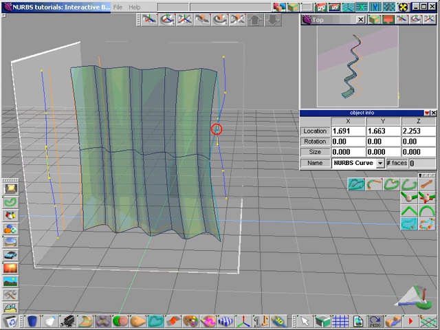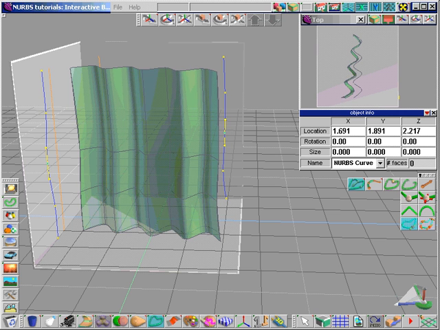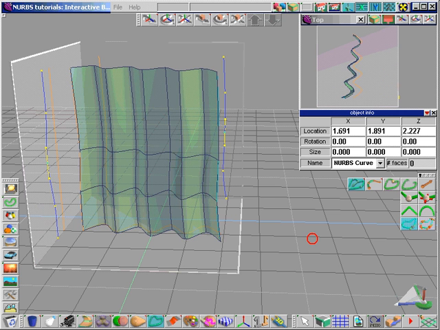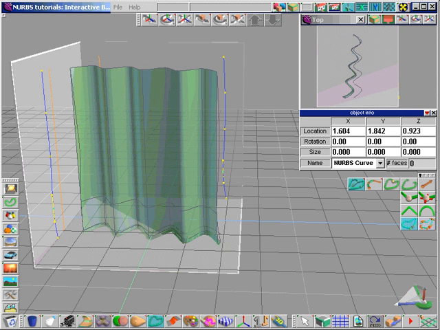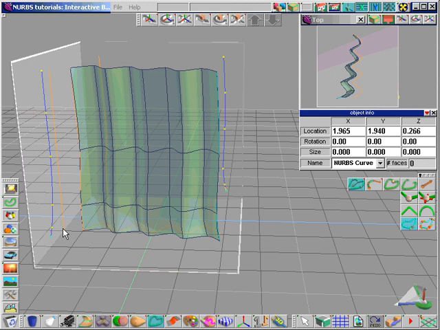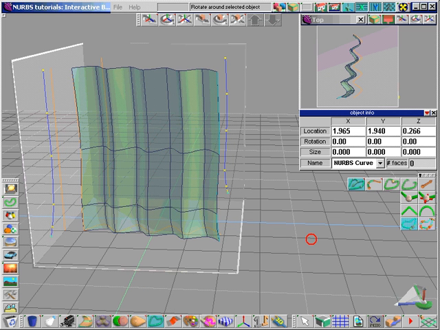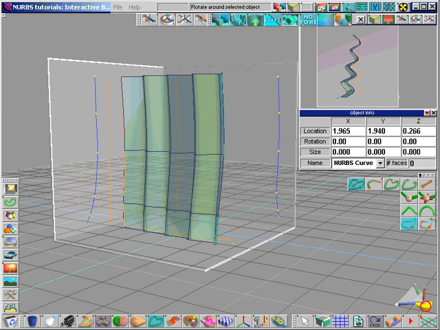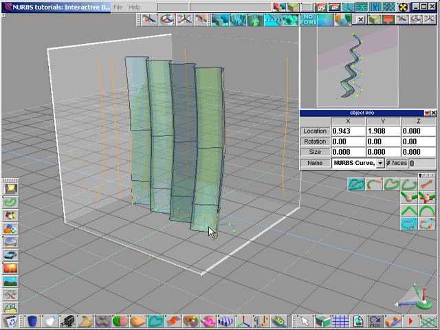Then we can fit the object into our scene and we'll be able to reactivate the birail tool to fine-tune it later or fully edit it. Working this way, the interactive tools allow us to add detail as the scene comes together. And so we can tell if the concept is going to work before spending too much time on small details.